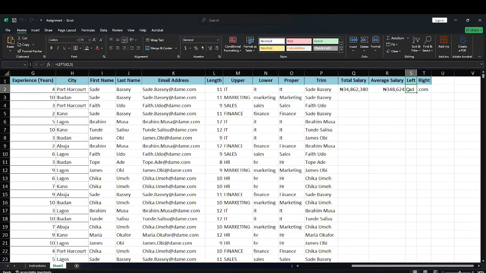Let's say on this left now, I want to increase the characters to 6. You can see it now: Shade.B. S is 1, A is 2, D is 3, E is 4, dot is 5, that B is 6. So that's just it. Do you get it now?